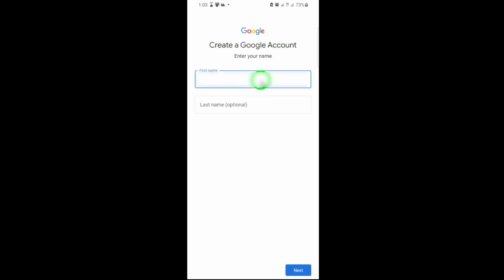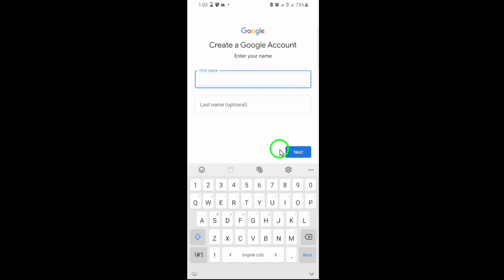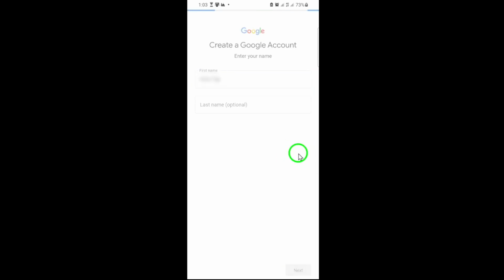Next, you'll be asked to enter some basic information. Start by typing in your first name and last name. Then, enter your birth date and select your gender. Tap Next once you've filled in these details.